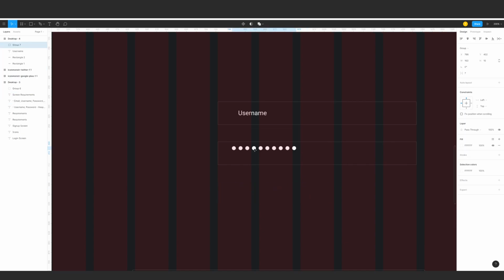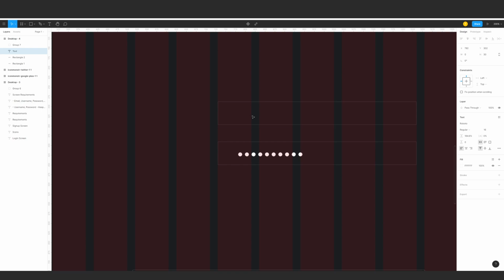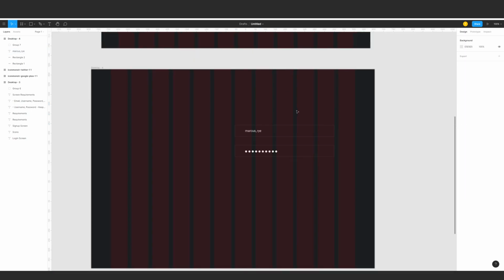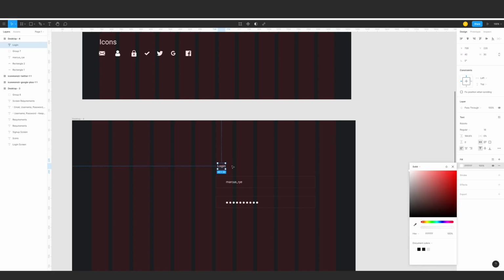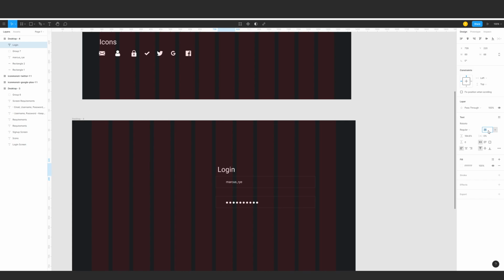So the password will be just circles. Now I'm just distributing the spaces so it will look a little bit decent. And then we're going to put the heading of it. And now this is the login page. So we're going to put the login page. Then underneath that, we're going to have something like, if you don't have an account, let's go to the signup page.